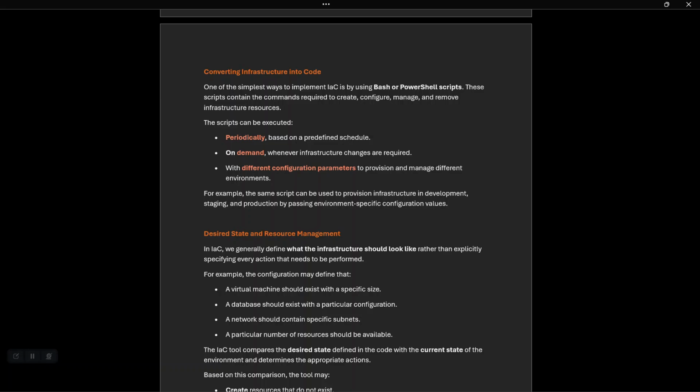So these PowerShell scripts, Bicep modules, or Terraform modules can be executed periodically based on a predefined schedule, or they will be executed on demand. Whenever infrastructure changes occur, the CI/CD pipeline will be triggered, with different configuration parameters to provision and manage different environments. The infrastructure code will be the same for all the environments; we will make the changes in the parameters.